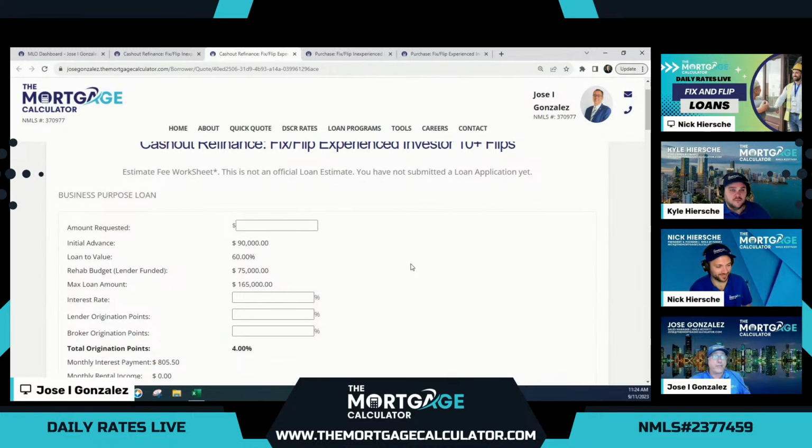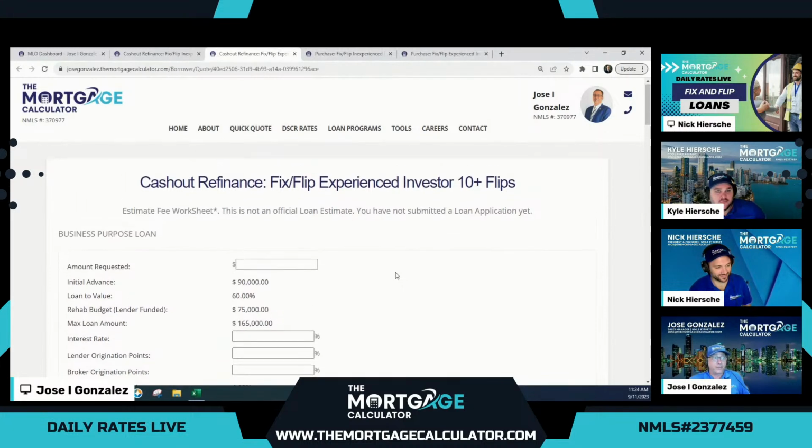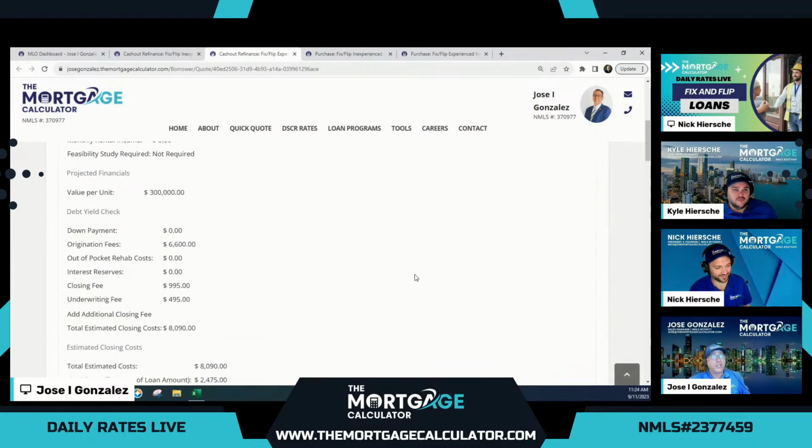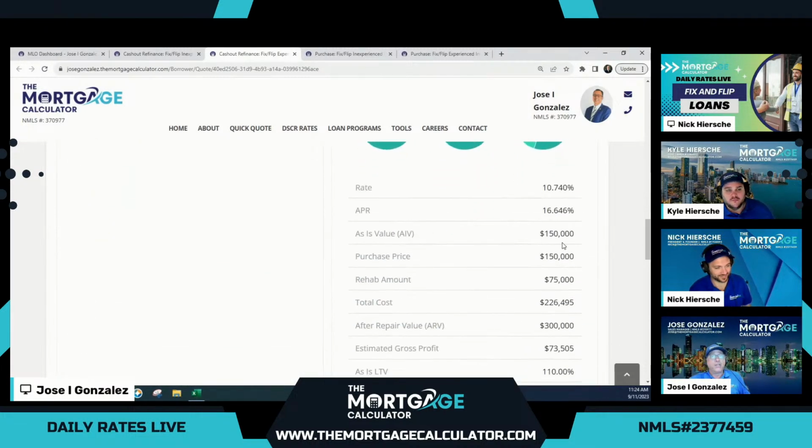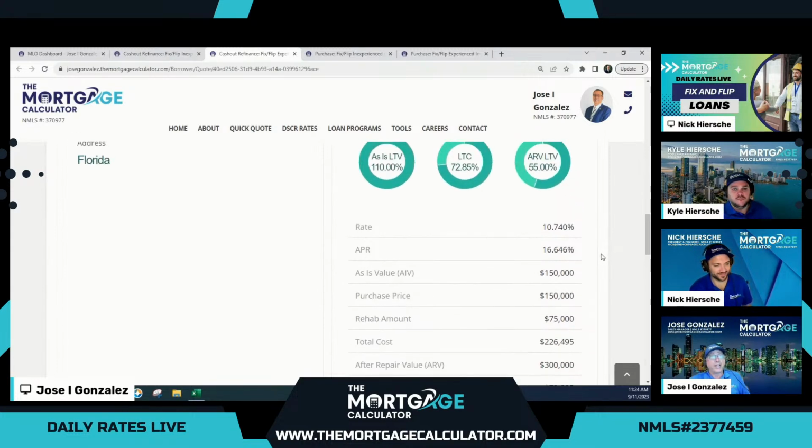So pretty good deal. Paid 150. Now you're financing 165. Right. So pretty good. Again, based on an ARV, after repaired value, of $300,000. And they paid 150. They're going to put 75, so there'll be 225 plus closing costs. And here our rate is 10.74%. So very good rate.